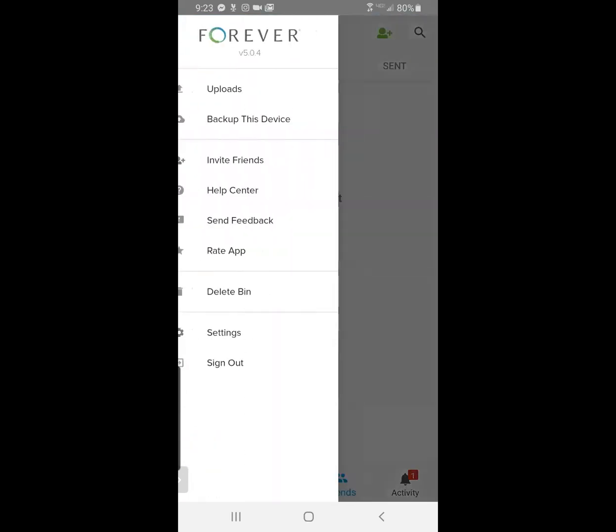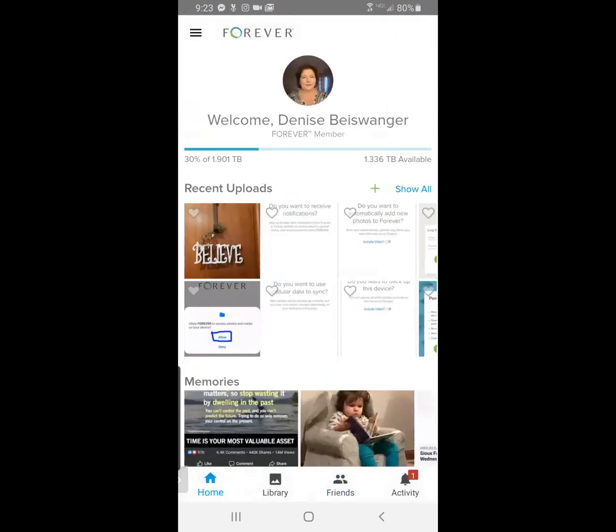I know this was a quick run through of the app, but more of the functionality of the albums and tags and organization will be covered in the Forever Storage overview and organizing your photo storage sessions.